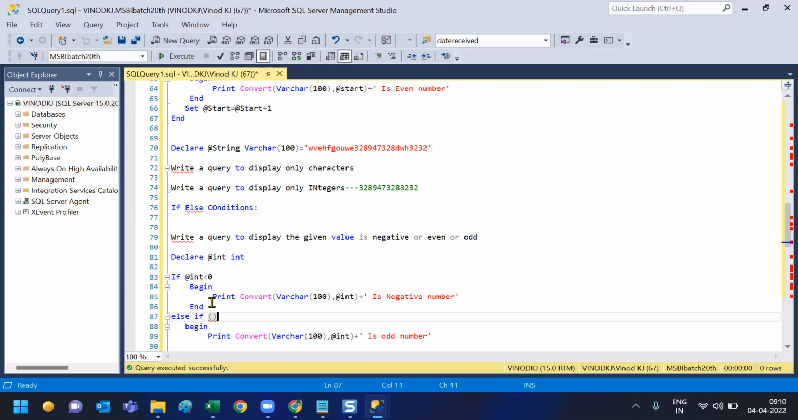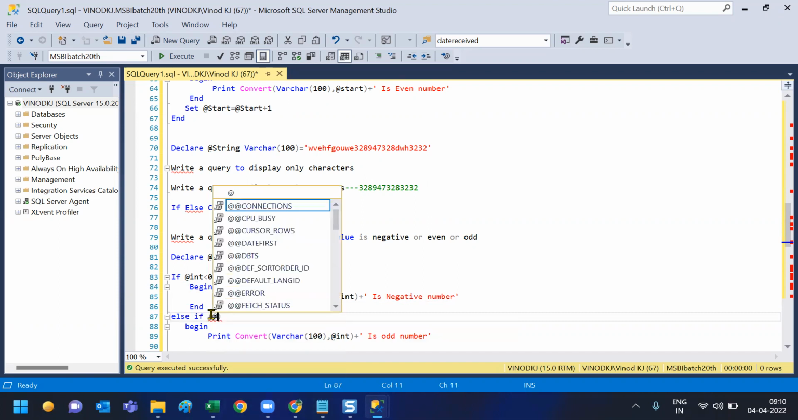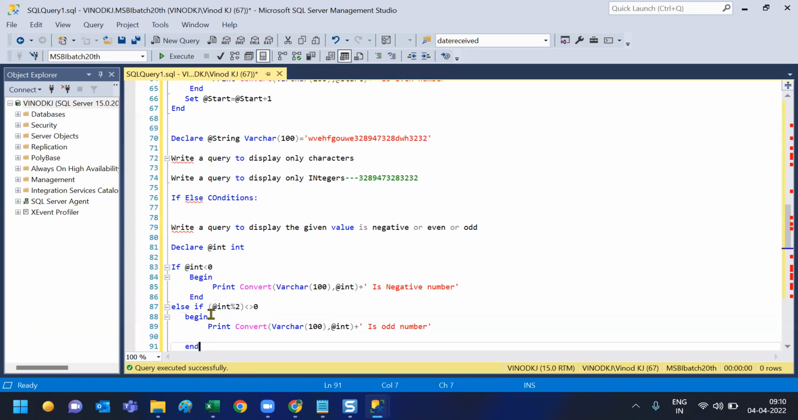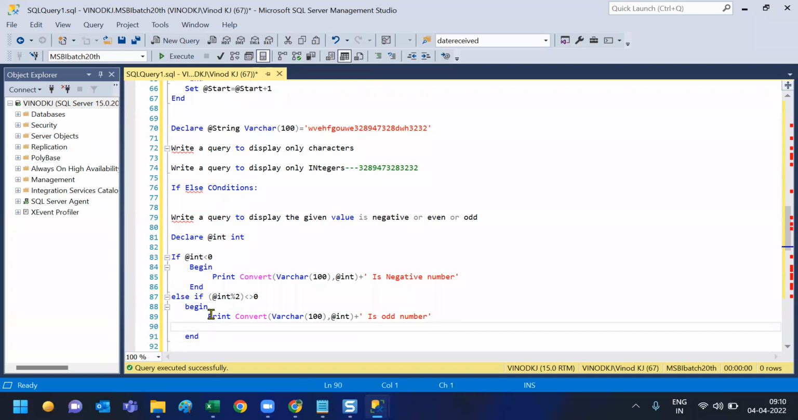See, if it is more than two conditions, we should go for this else if. If the value percentage 2 is not equals to 0, then it is odd, correct? When this is not true, it will go and execute the else if condition. So it is not directly else actually.